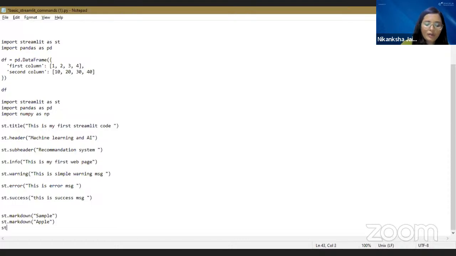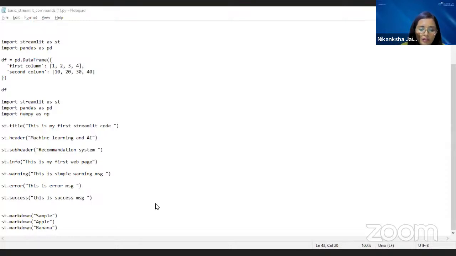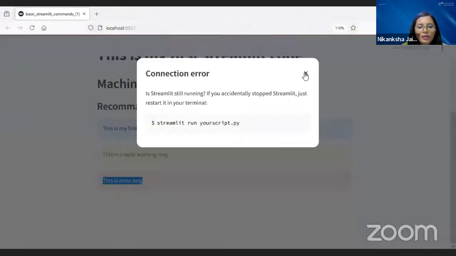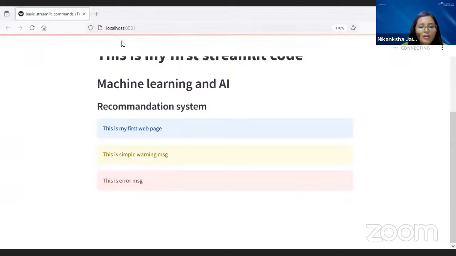Okay, we write one more markdown, and here we give, suppose, banana. Okay, I just save this file and show you the output first. This is the one. Here we have to just refresh the page and see how it will show you the code.